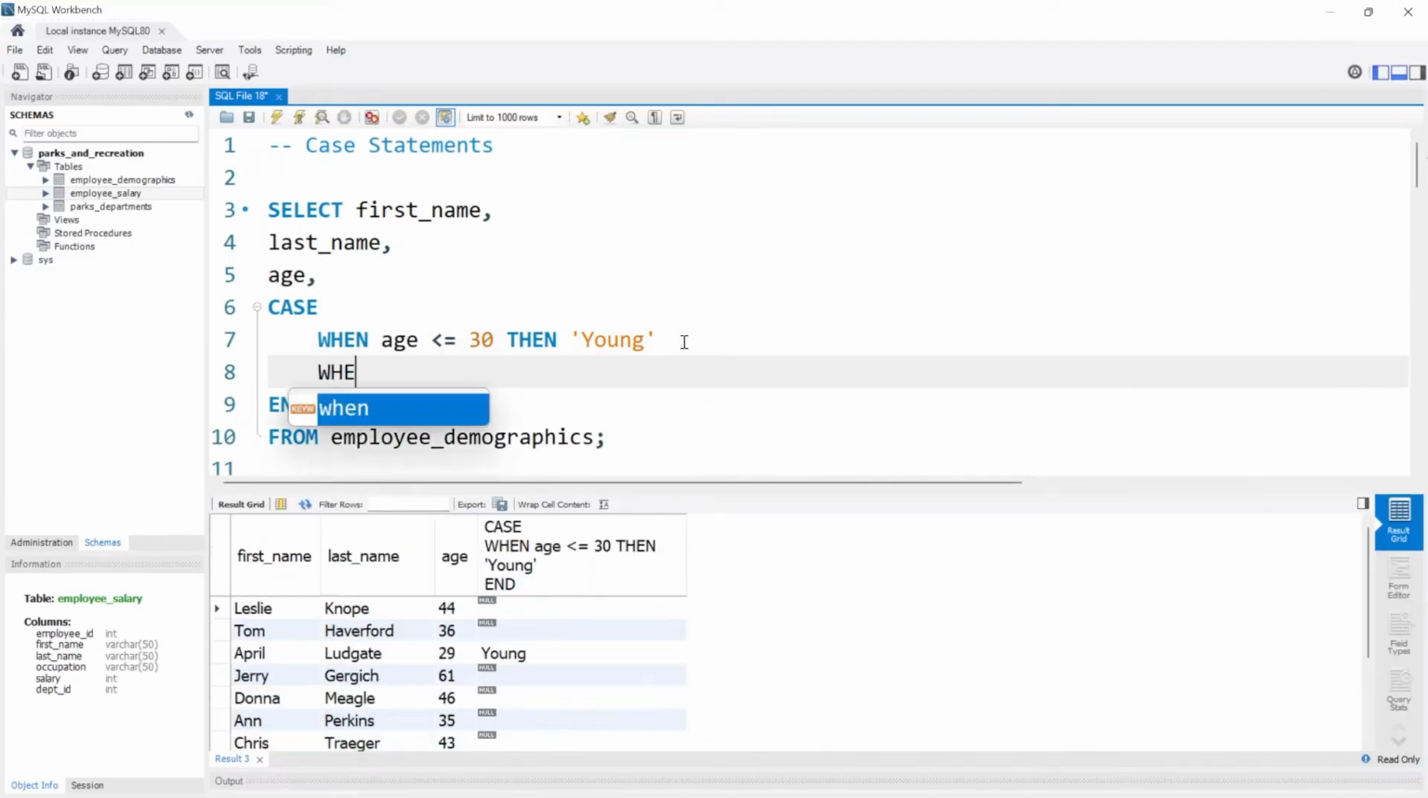So we can come down here and say when, and then we can do something like when age, and maybe we'll say between. I don't know if in previous lessons we've looked at between, but between just says between this number and this number. So we'll say between 31 and 50. If they're between 31 and 50, well, good night. That person is old. So we're going to have it just like this.